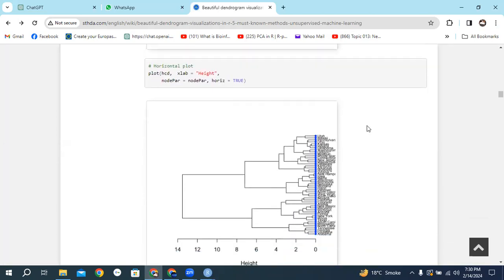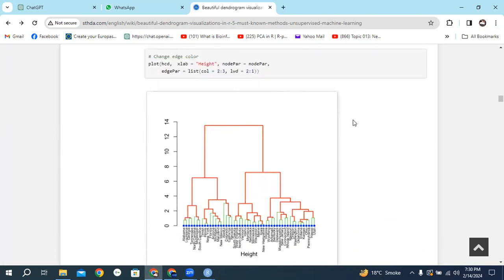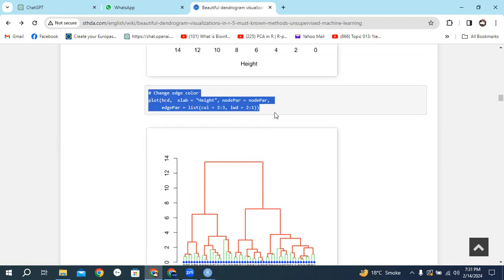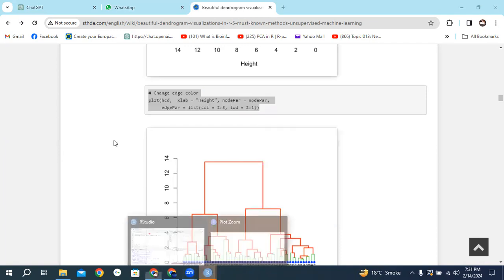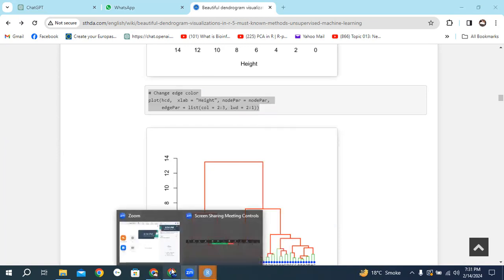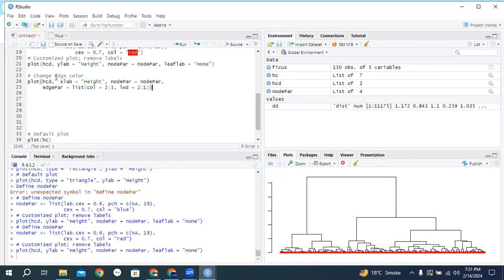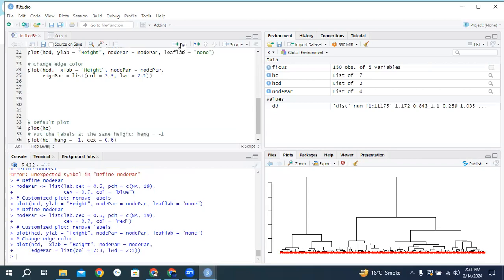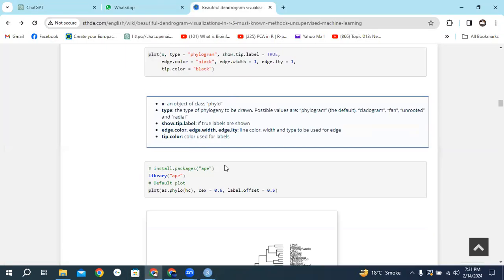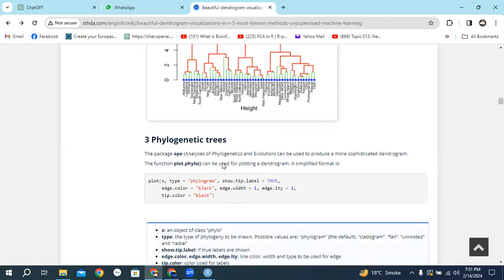Okay. Now another important method is, if you want to change these different lines, you can also run this script, copy and paste. It will give you a different color graph. Now another method is the phylogenetic tree. It is the third method. So now I just guide you and you will do all the remaining plots.